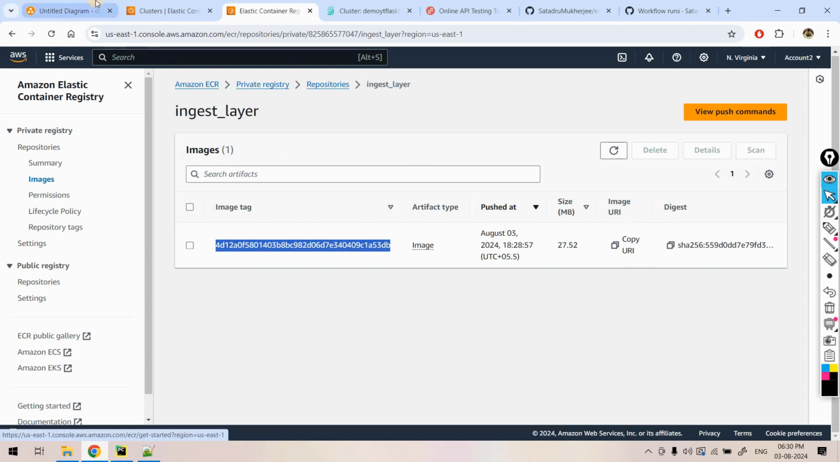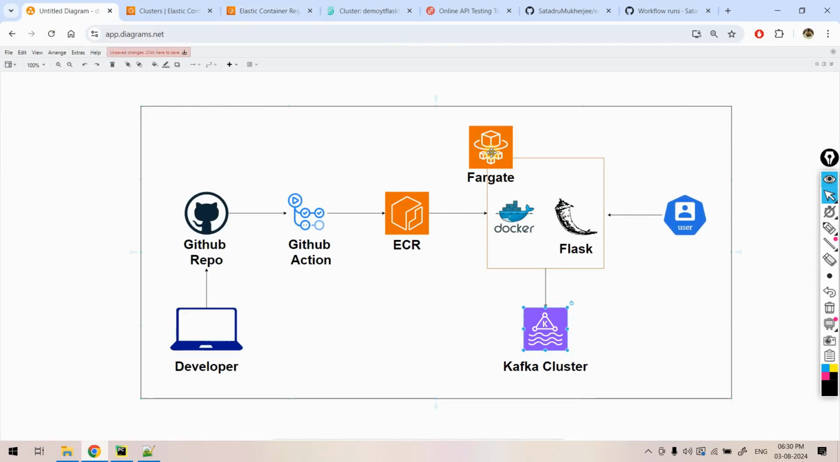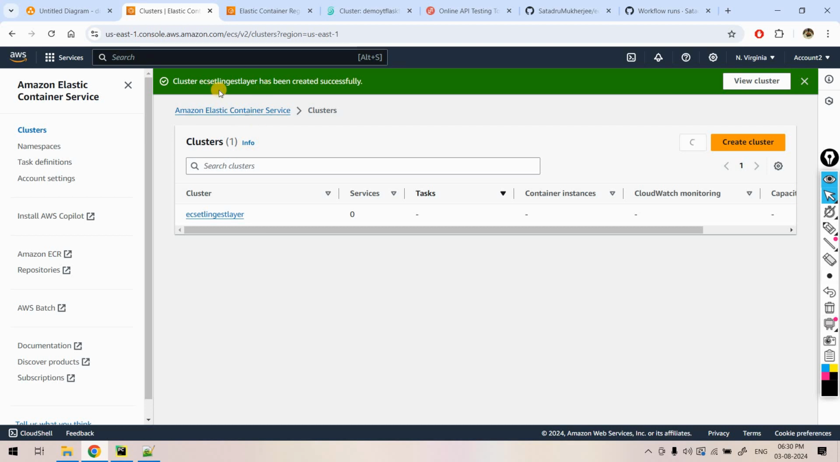This image basically will be used to launch a Fargate service or Fargate task, where our Flask app will be continuously running, and which will basically take post request and write the data in Kafka cluster, right? So let's see, and here you can see our cluster has been successfully created.